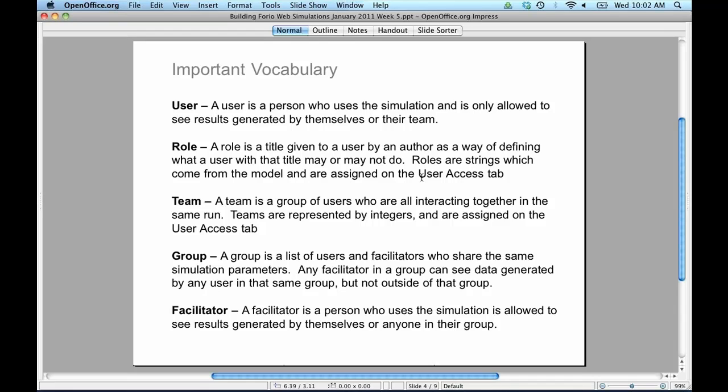that starts at the beginning of the simulation and ends when the simulation ends. When users are in the same run, they're said to be on a team. And teams are represented by integers, numbers. So you could be team 1, team 2, team 3. And you set up teams on the user access page.